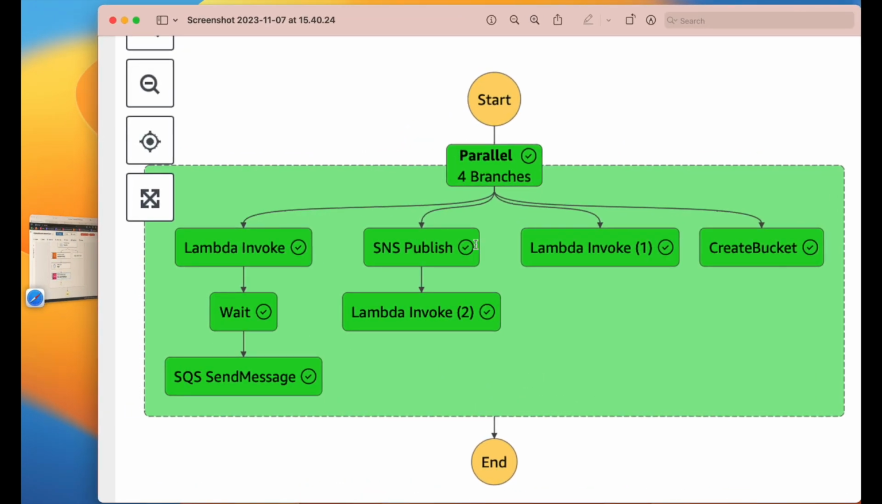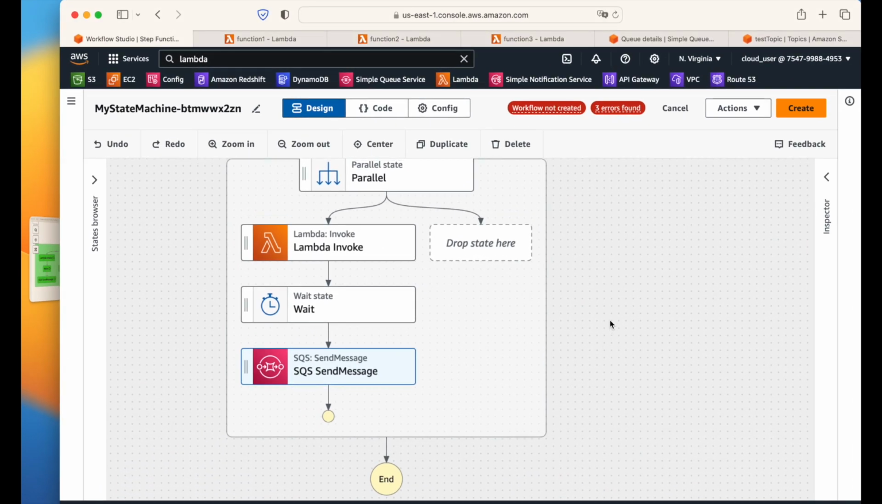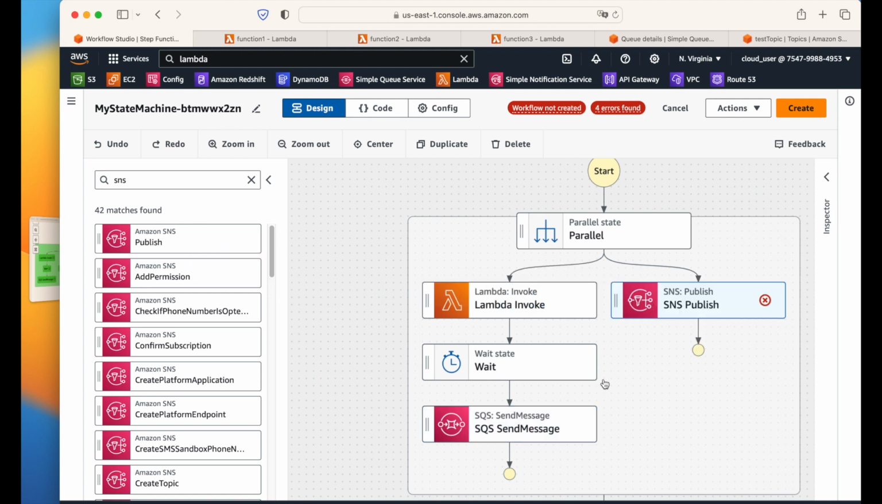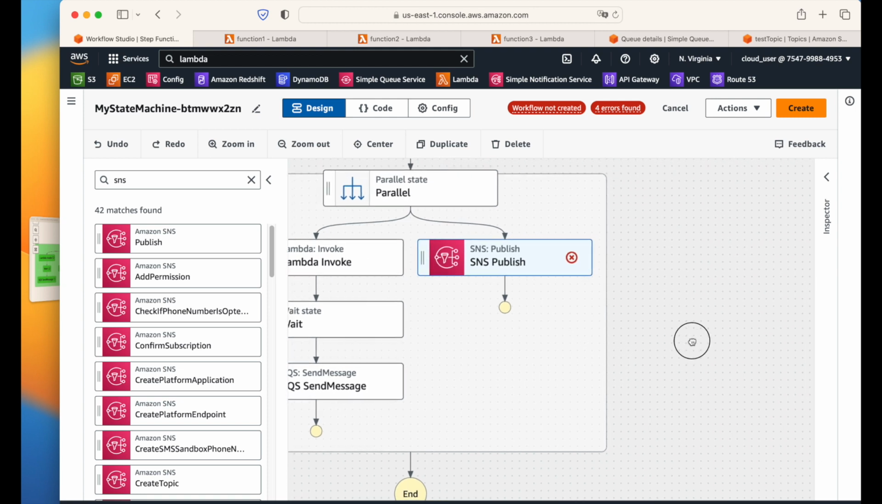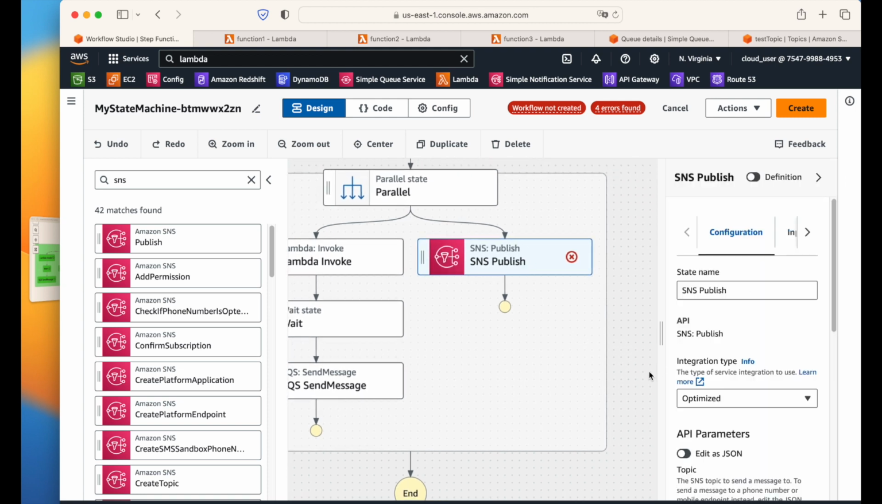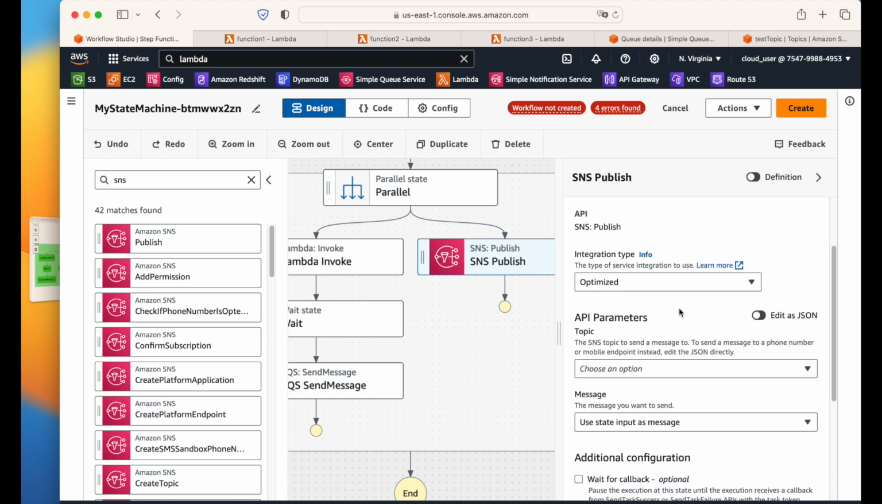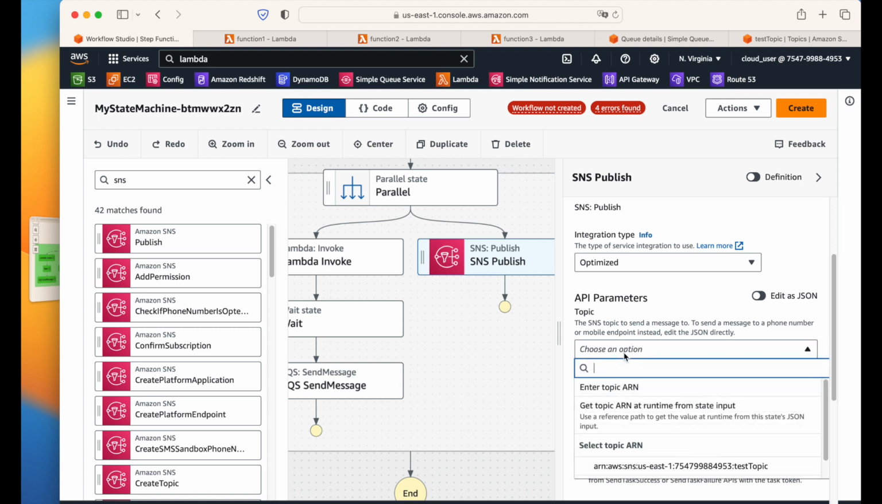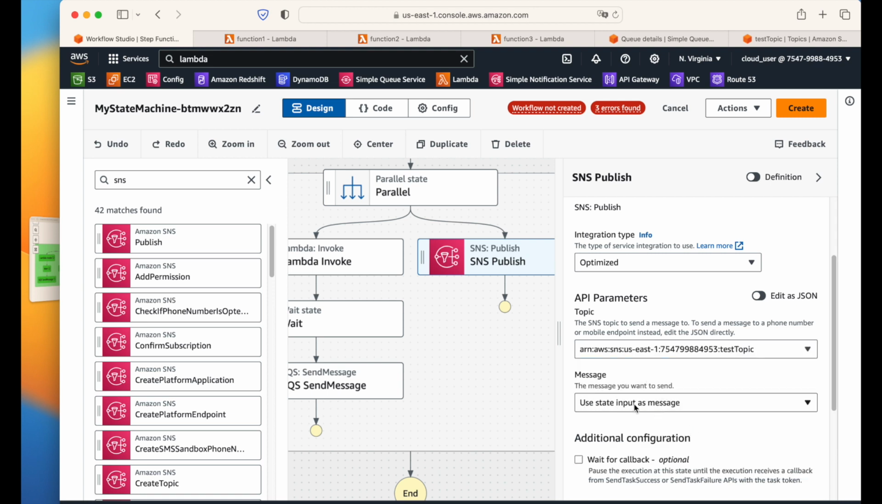Then the second step. The second step is we have to publish to an SNS topic. So again, on the left hand side, we type in SNS, and you see Amazon SNS publish. I will drag it and drop it here. As soon as I drop it, you know what to do. We have to select it, and on the right hand side we have to configure it. On the SNS topic, we have to select the API parameter, that is, for which topic the step function API will call, the topic that we have created, this one, test topic. And I will also select the state input as the message.